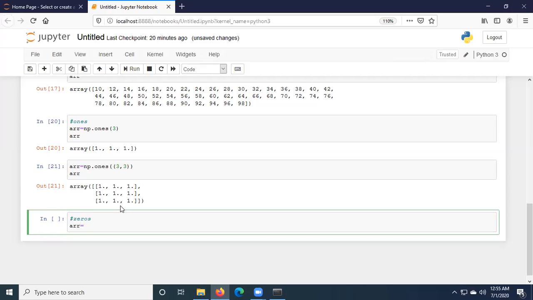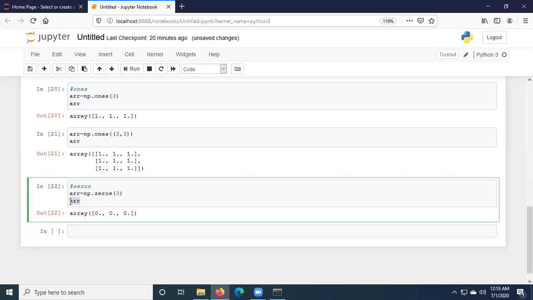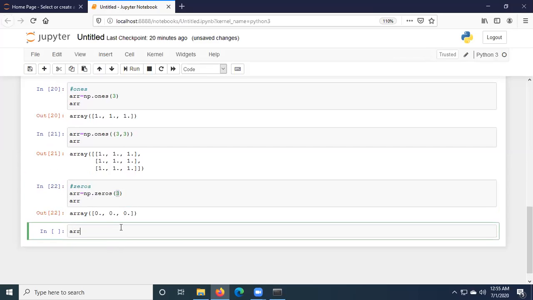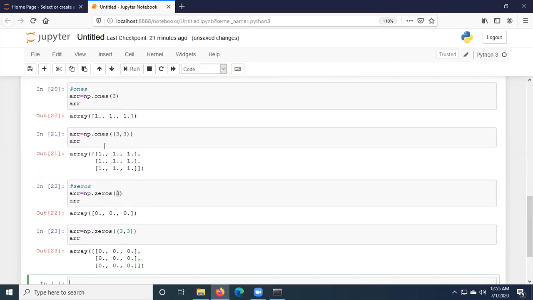Check out here, arr = np.zeros(), in brackets 3, and print arr. Check out the output. It will generate the numpy array filled with 0, and the size here I specified is equal to 3. Again, the same example: arr = np.zeros(), in brackets I'm going to write the size of the array, equal to 3 by 3. And print arr. Again same description, filled with zeros.